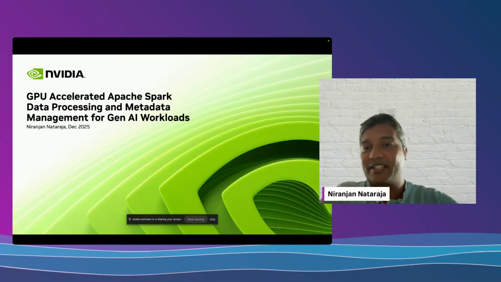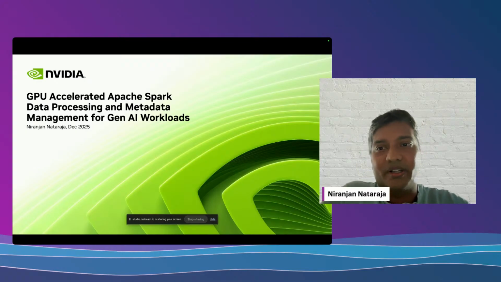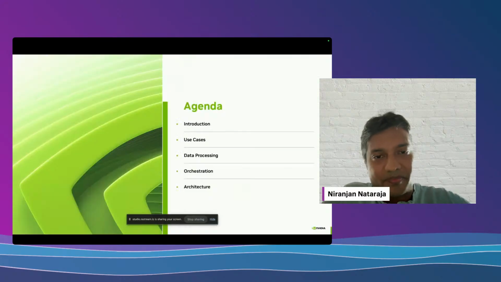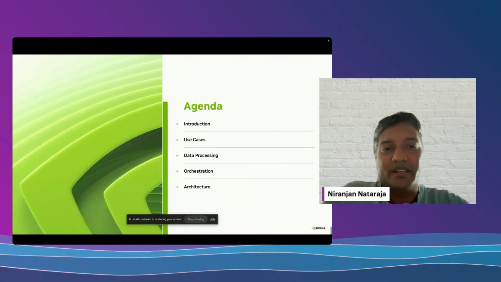So let's get started. The talk today is about GPU accelerated Spark based data processing, and we'll mainly focus on metadata management for GenAI workloads. The agenda for today is we'll start with an introduction, a brief description of what problem we're trying to solve, and we'll continue to look into some of the use cases where this problem is applicable. Then finally we'll address how we solve this problem with respect to data processing, orchestration, and architecture.